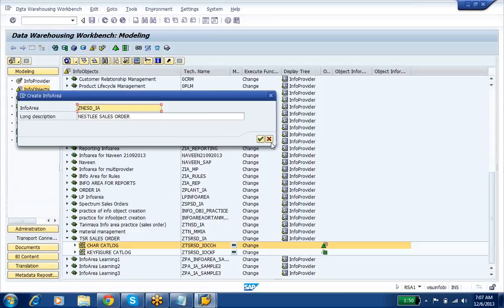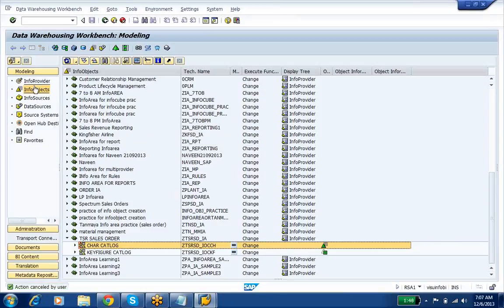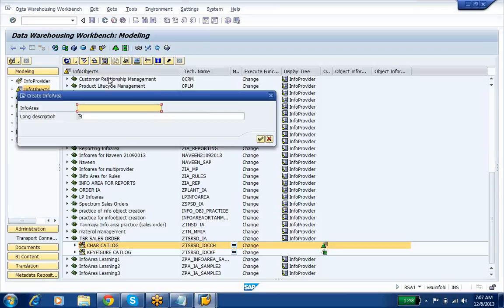So here you can see, I'll just quickly repeat. So I'm talking about info objects. Right click on root node info objects, create info area. Asking the technical name, followed by description.